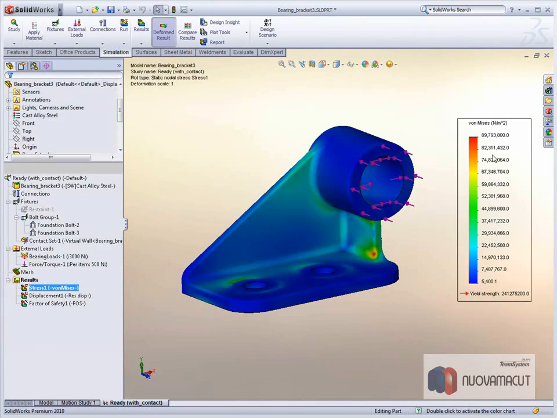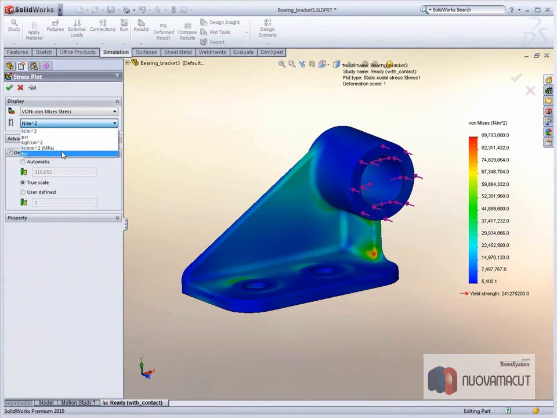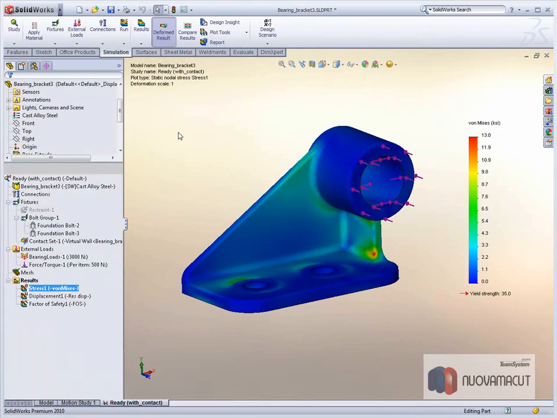With results, we now have the ability to clean up large numbers with a 1000 separator, so when working with Pascals, that makes life a lot easier. Also, we've added the ability to plot results in KSI as well, so for those working in English units, it gives you much more convenience.